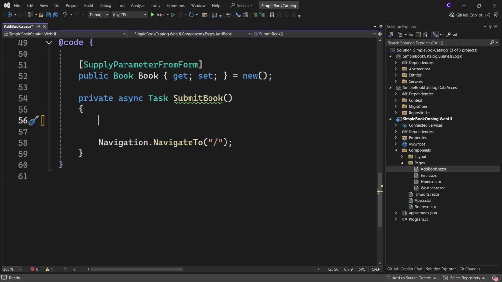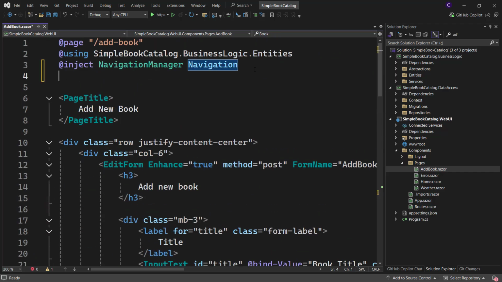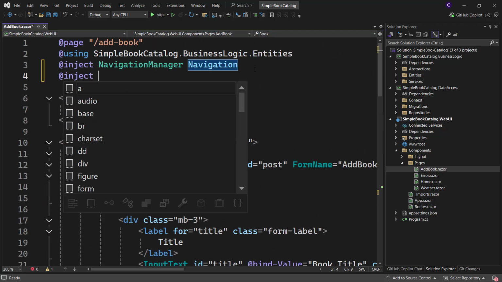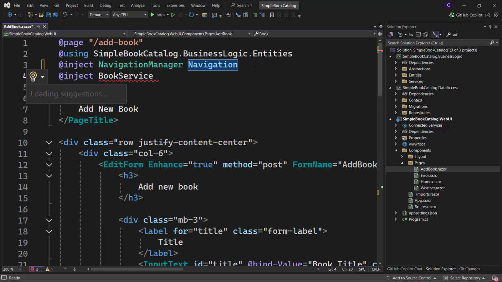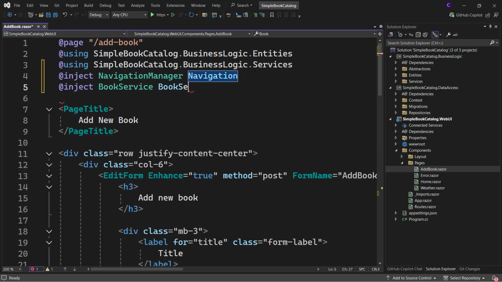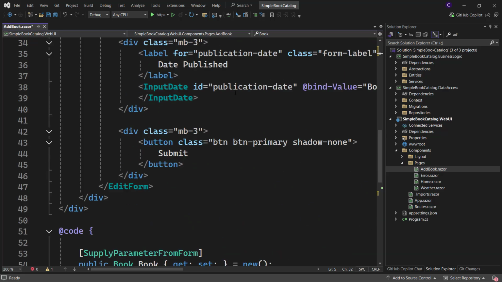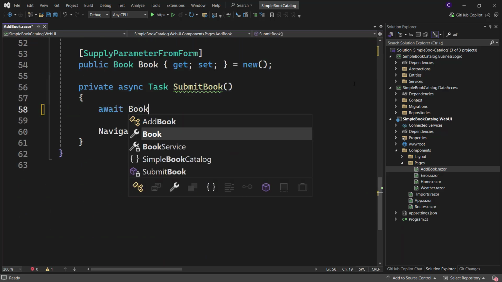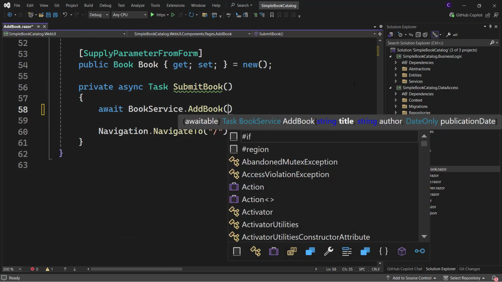To do that, we need to specify a razor directive at the top here, @inject BookService, and then bring in the namespace for BookService. And down here, simply call await bookService.AddBook, passing in the required arguments.